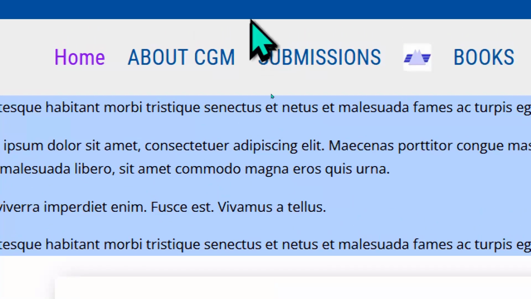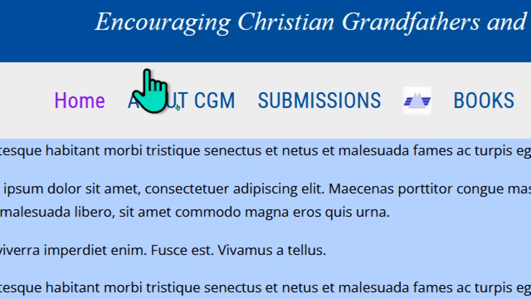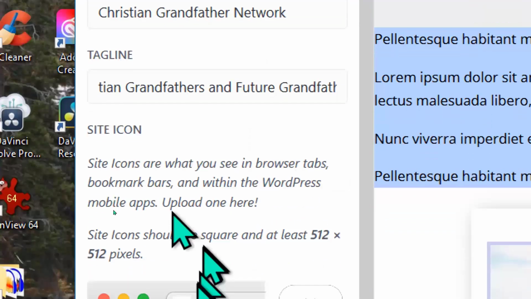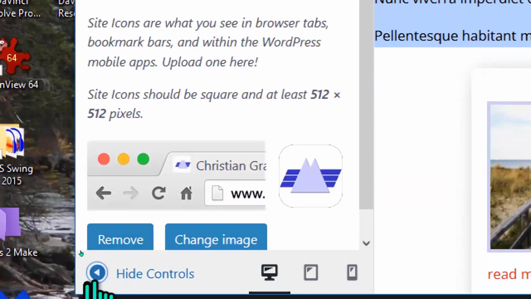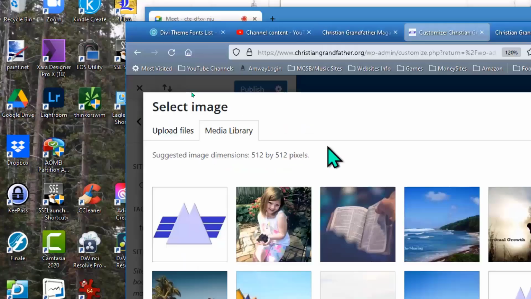I'm going to go up top and look at the tab right here. See that? That's the icon, and we just changed it. Now let's go back over here. Let's go to the site icon. Let's change image. Okay, let me zoom out a minute here.